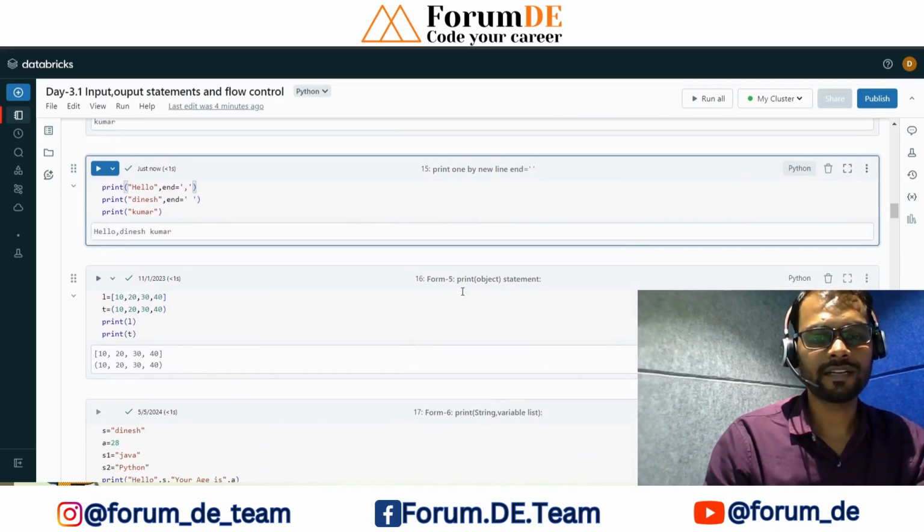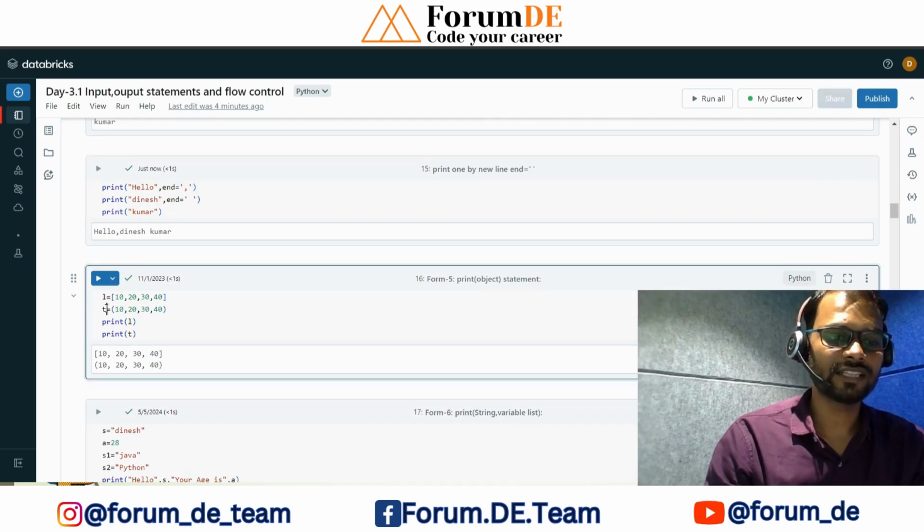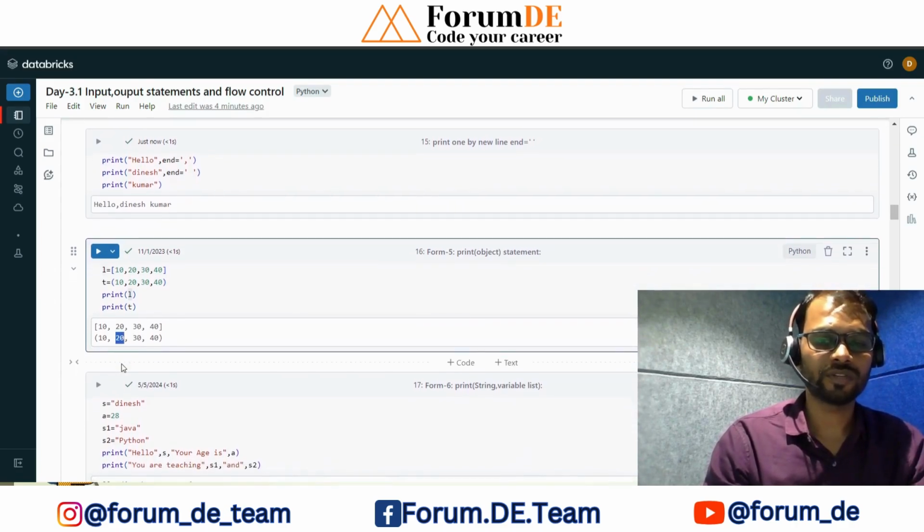The next format of the print statement is print object. If you have L, which is a list data type having items, and T, which is a tuple having items, and you want to print that, you can directly print that object also. That's it, nothing else is required. It will print the whole object into the output.